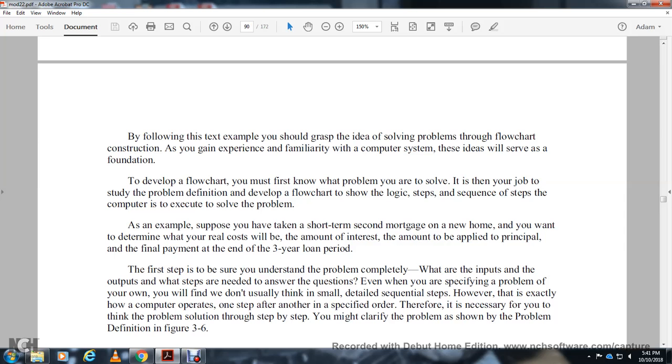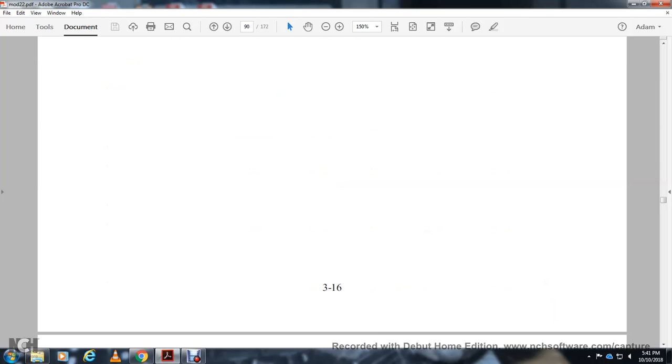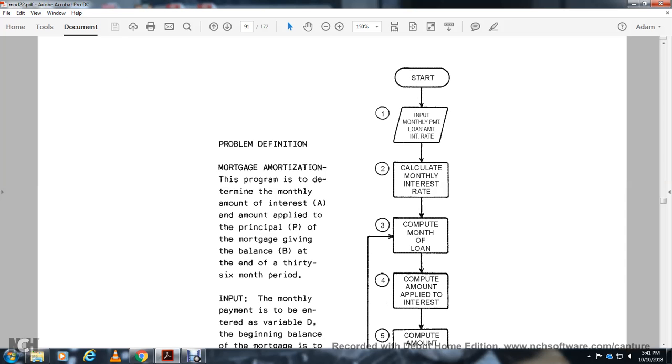Finally, you may not easily think of a small detailed sequence of steps, exactly how the computer operates, one step after another in a specified order. You may find it necessary to think through the problem solution step by step, which may clarify the problem. Figure 3.6 shows the problem definition. Alright, this shows the problem definition.